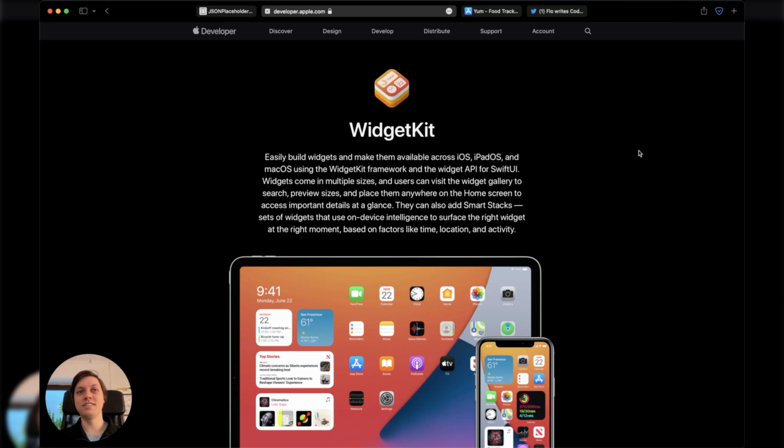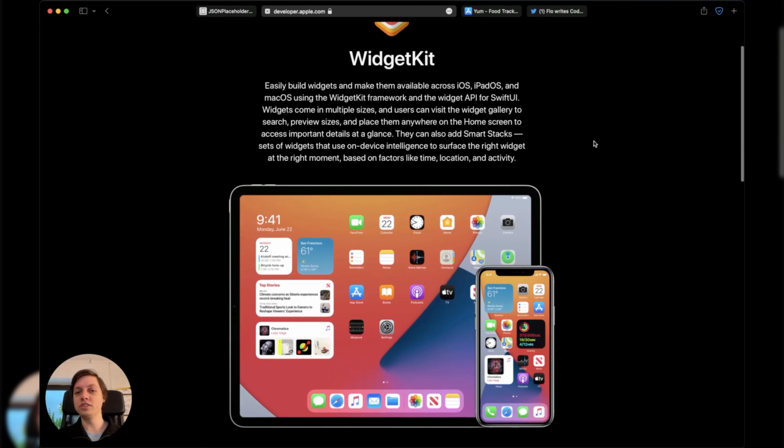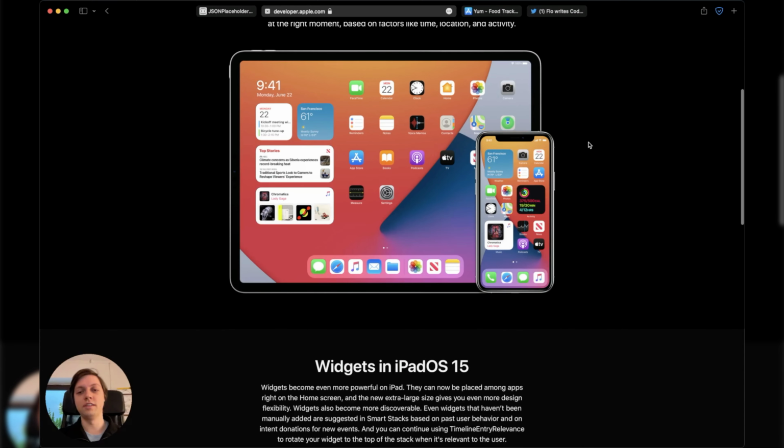Let's get started with some examples of great widgets, so you understand how all of this works, how the ecosystem works, and how they are built up. So there's this great article from the Apple developer website, which is linked in the description, which just gives a brief introduction to WidgetKit. And I just want to show you a few of the examples that they have on their website here.